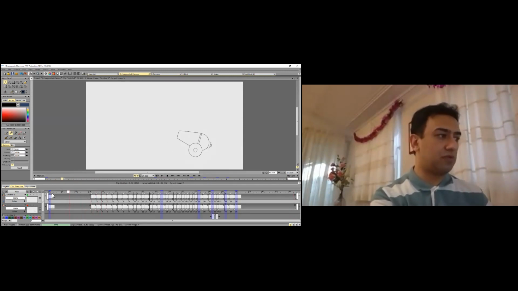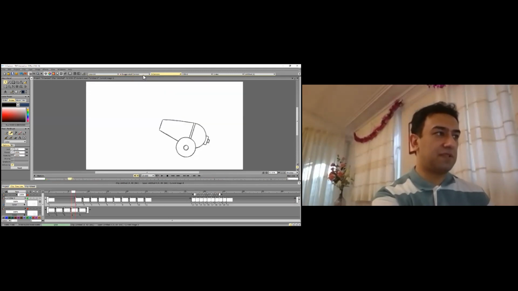You don't see it smooth. Let me show you the keyframes. This is the first keyframe. This is very similar to this one.